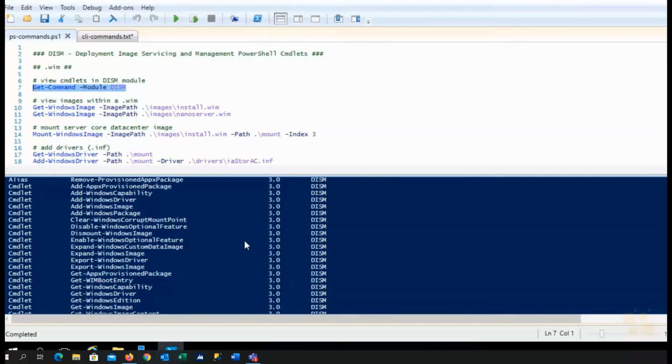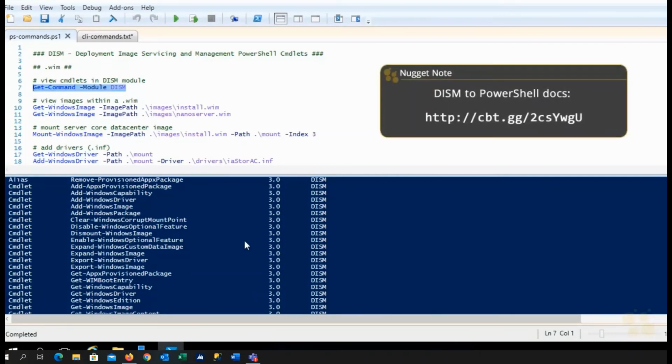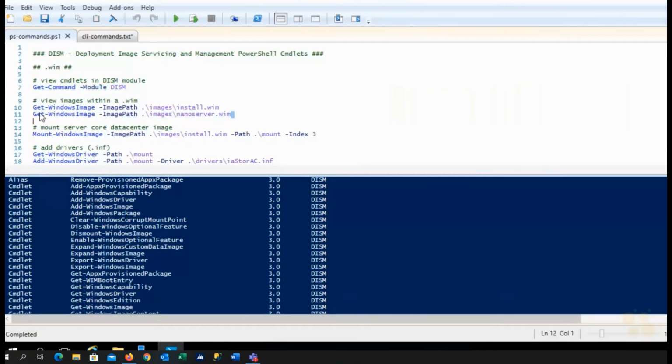And Microsoft actually provides us with a page that shows the old way of doing it in the old DISM command line utility and the parameters that map to which PowerShell cmdlets. And that's extremely valuable, especially if you're an old pro at DISM and you want to quickly understand how to do things in PowerShell. That page can help a ton. But let's start here by running a Get-WindowsImage. Let's run both of these actually, because what this will do is run a Get-WindowsImage against our install.wim and our nanoserver.wim.